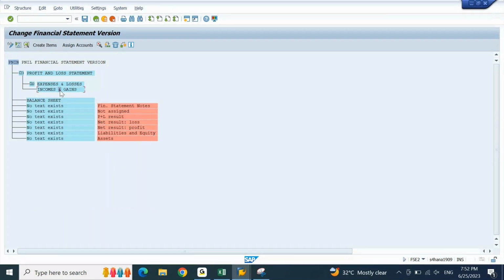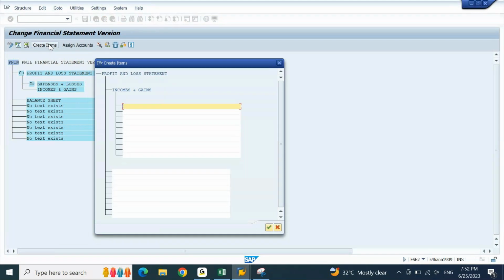In the income also, you will have different categories. Let me select income. To create different categories within income, click on create items on the top. Here you will get different things. Let's say sales, other income, I may say operating income, non-operating income, something like this.